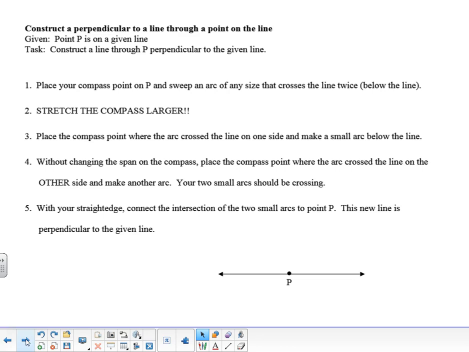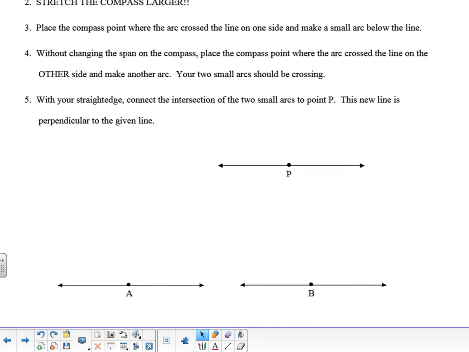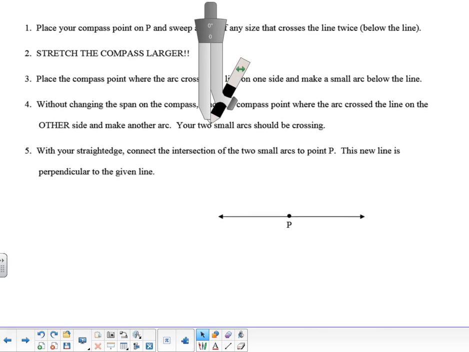Okay, so construct a line perpendicular to a line through a point on the line. All right, now that we've done this one before, and we didn't actually do the notes on it, but we did it in assignments. So let's just kind of read through.